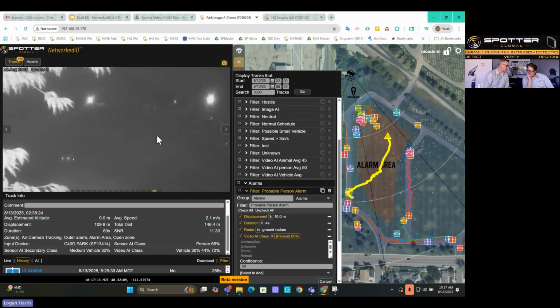So in that case, where you don't have good lighting or you have fog, that's where the radar AI comes in. You can use both and say, okay, during the day, use the video camera, the video AI, as your primary classification technique. And at night, you can do another schedule and use radar AI to classify at nighttime.